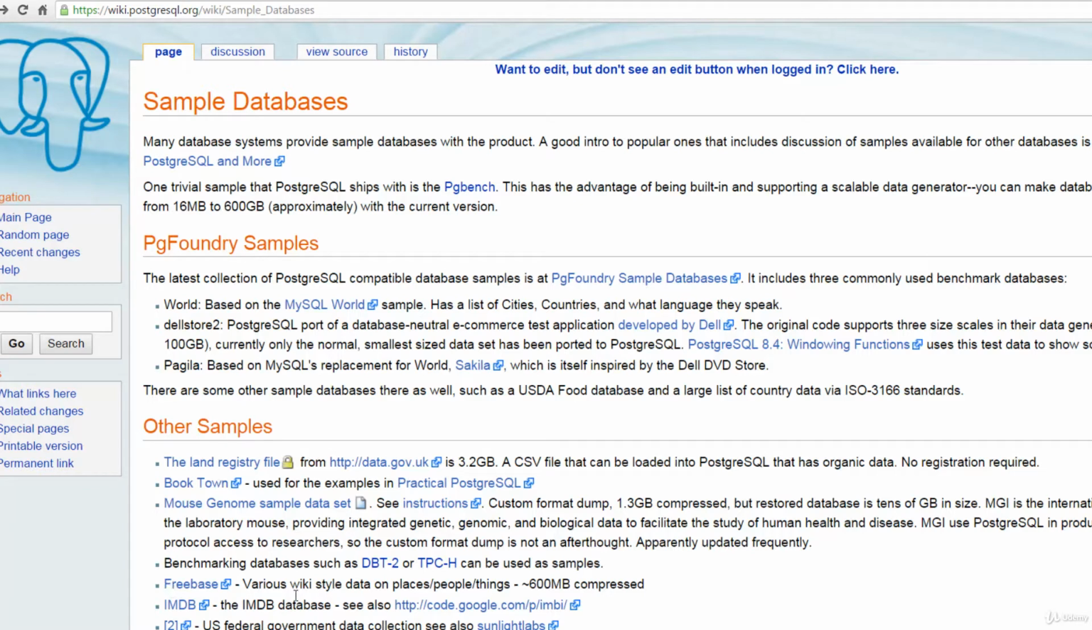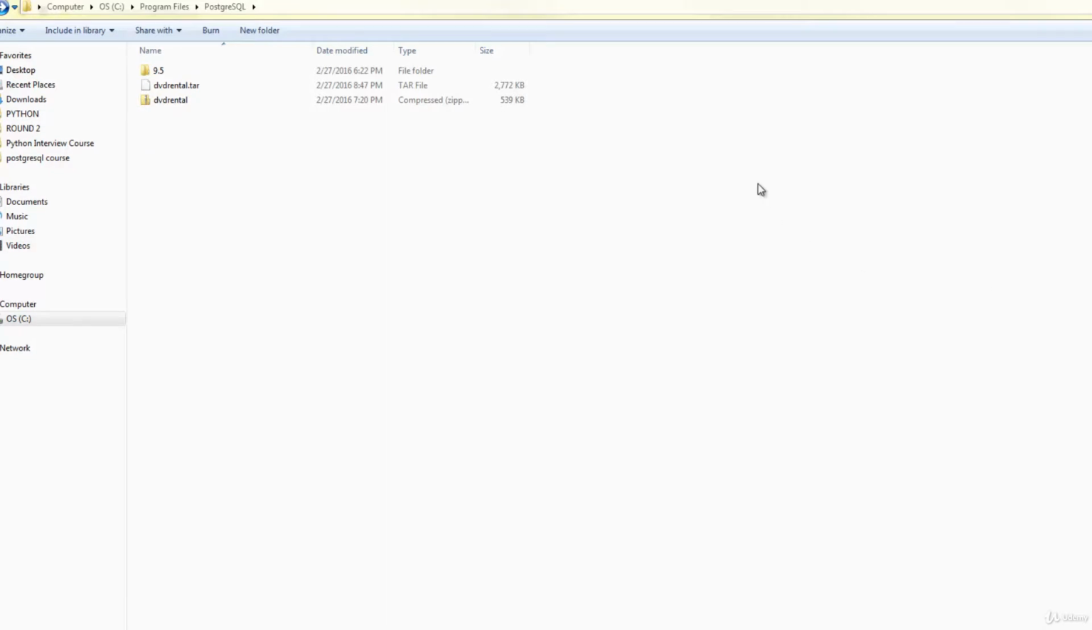All right, so we have our DVD rental.zip file downloaded, and you have your .png file downloaded. What you're going to do is go ahead and go to the location where you saved that .zip file. Okay, so I went ahead and jumped to the location where I saved it.